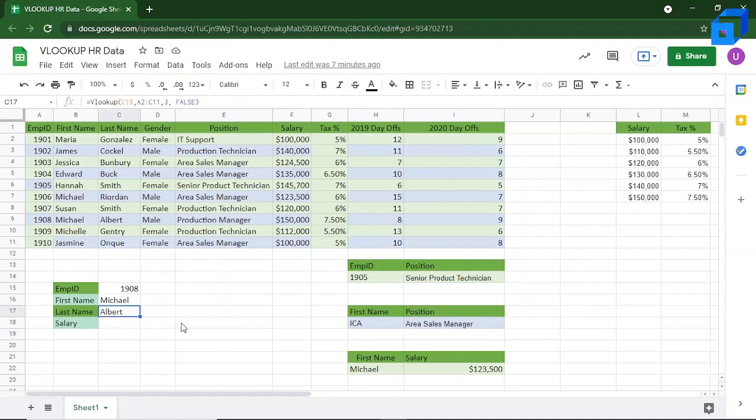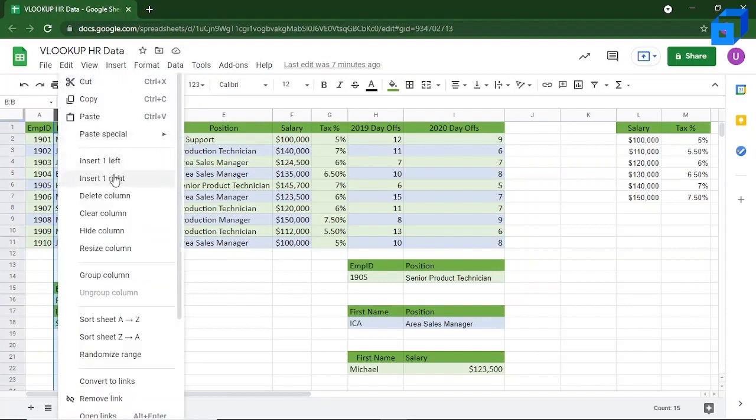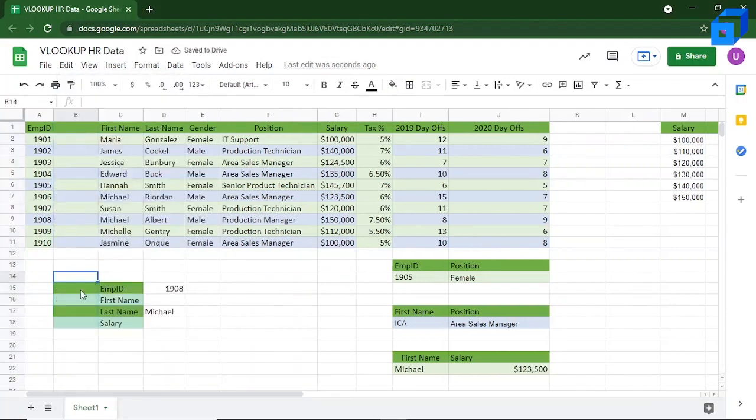Now coming to multiple criteria. In VLOOKUP, we can use two values and make a helper column to look for a particular value in a table. Here, since there are two Michaels, we can't look for the second Michael's salary using VLOOKUP directly. So let's use a helper column to do that. The helper column should be placed before the first name and the last name. So let's insert a column over here, to the left, and let's delete this.